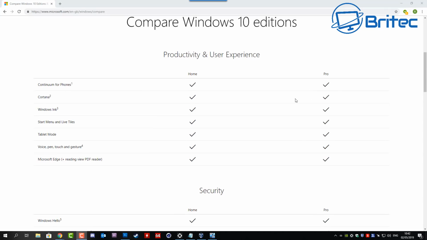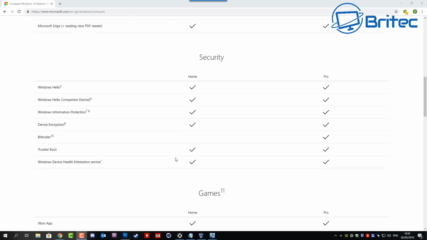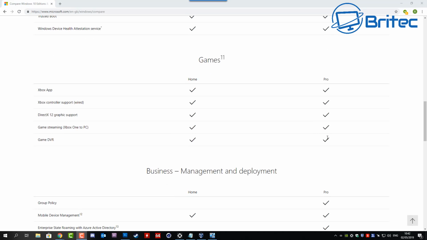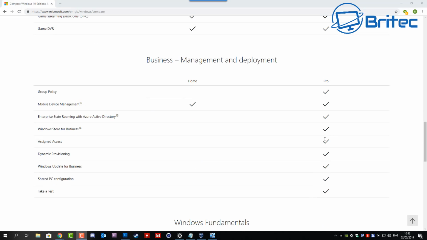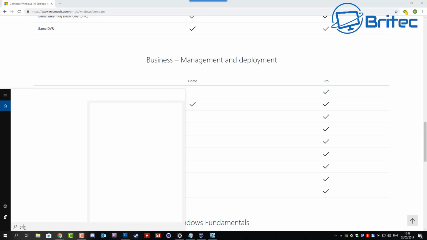You can see here there's no difference in productivity or user experience. Under the security area, you do get BitLocker with Windows 10 Pro. You don't get that with Windows 10 Home. The gaming is exactly the same, and this is where you get the bonuses, where you get Group Policy Editor, which will give you full control of your operating system. You can allow and deny things to run. You can pretty much lock the whole system down.